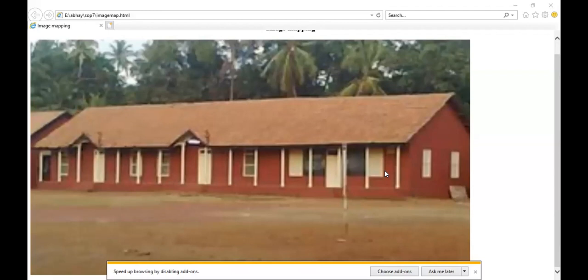Before that, we will write a code for image mapping. Up to this mark you have studied how to insert an image: simply the img tag, img src equal to the name of the image, and we can insert any image on a web page. Now we'll go to the notepad again to write the code for image mapping.